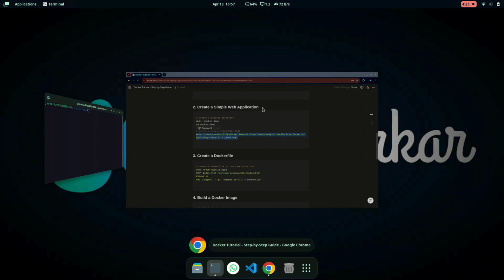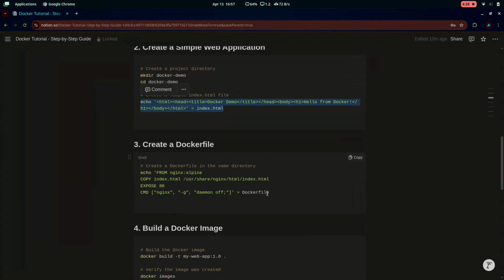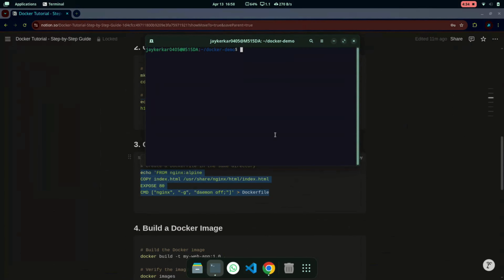The next step is to create a Dockerfile. A Dockerfile contains the steps to create a Docker image. So as you can see, the Dockerfile has been created. We can also see the contents of the Dockerfile by the cat command.